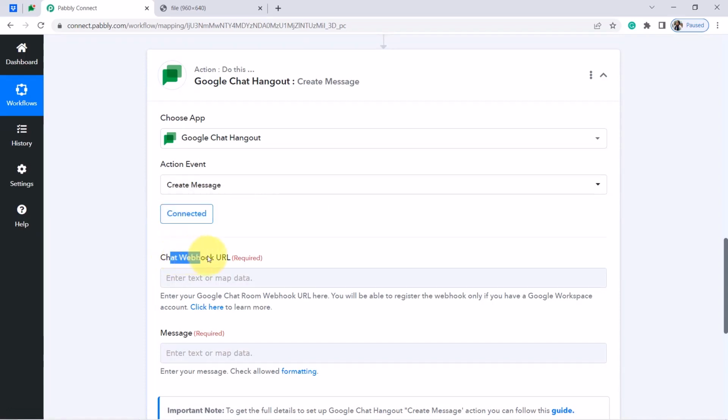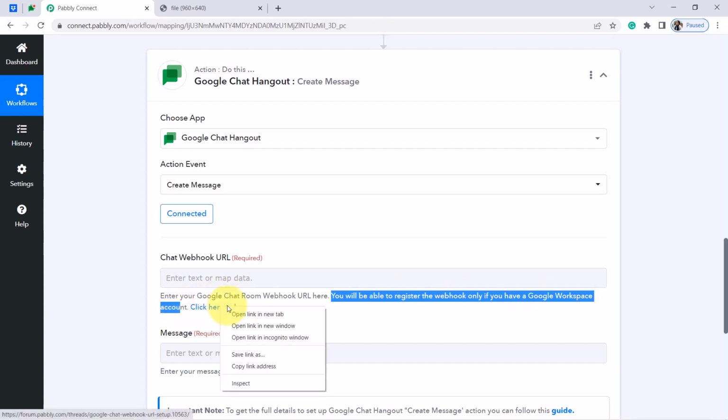Now firstly, it is asking for the chat webhook URL. So read the instructions: enter your Google Chat room webhook URL here. You will be able to register for the webhook only if you have a Google Workspace account. Click here to learn more. So you can actually visit this particular documentation for reference.